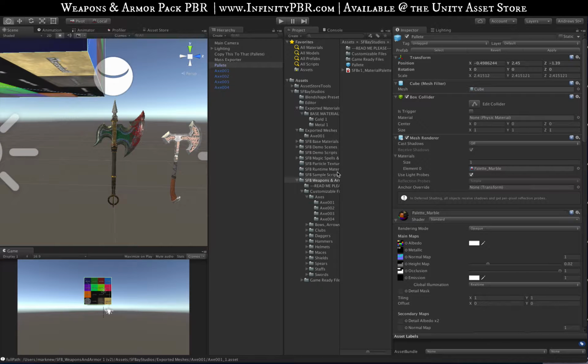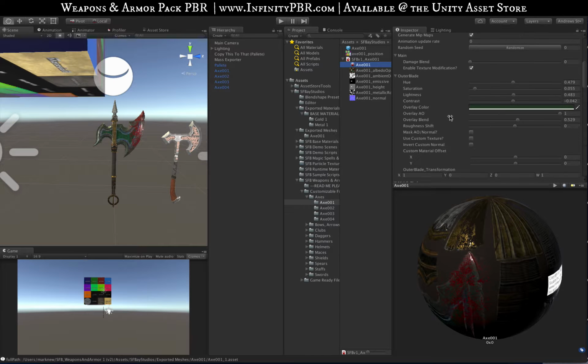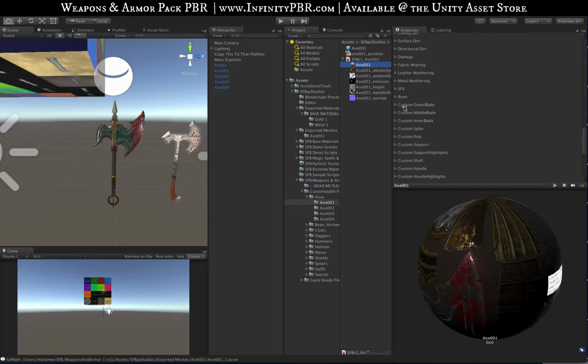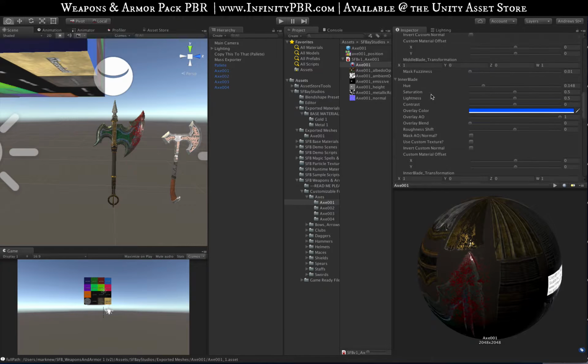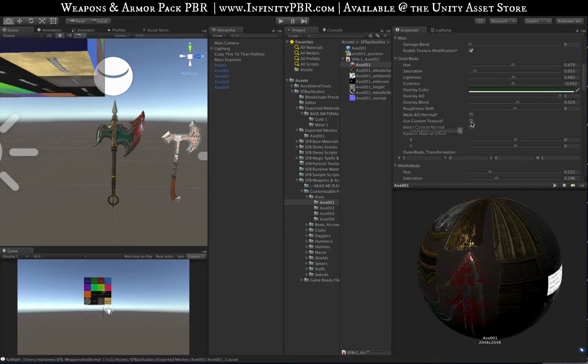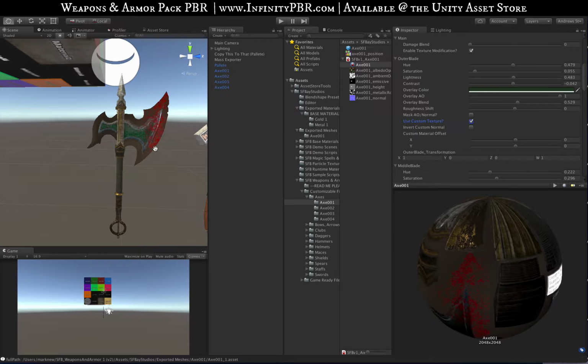Now, you could have done that process with the axe, just scrolling down here. You could add those maps right here to the custom outer blade, and then go up to the top and click the use custom texture button, and it would replace the outer texture with whatever texture you have. But that's tedious. It takes a long time. So I've created this copy this to that script, which does a pretty good job of speeding all this up.